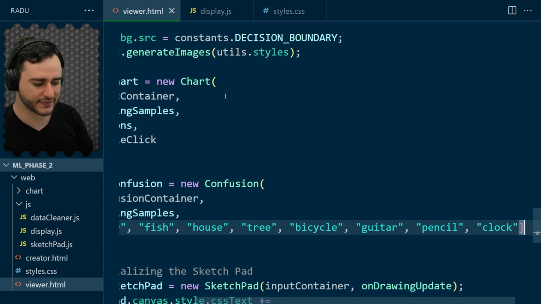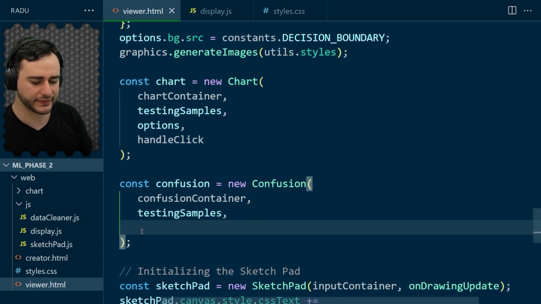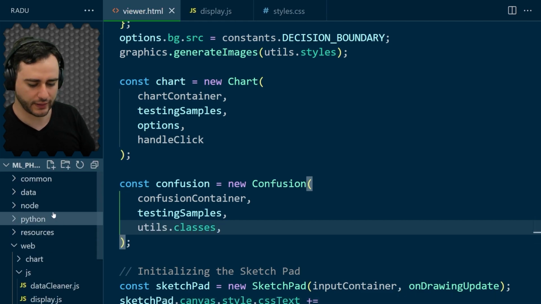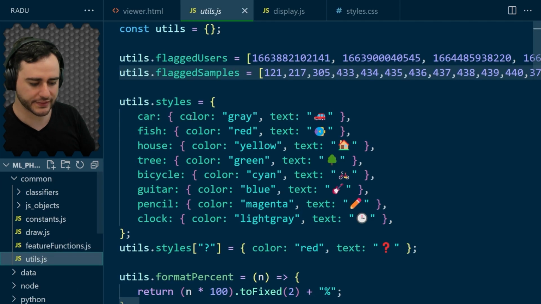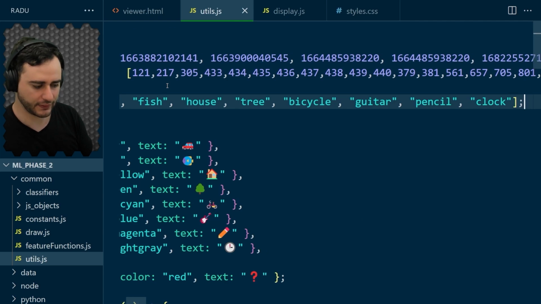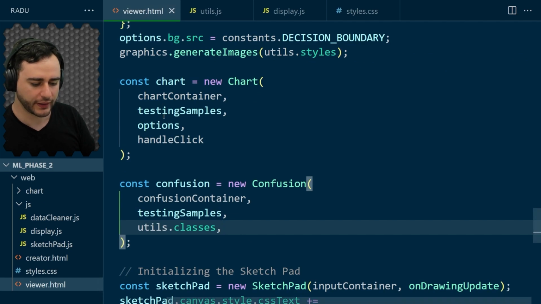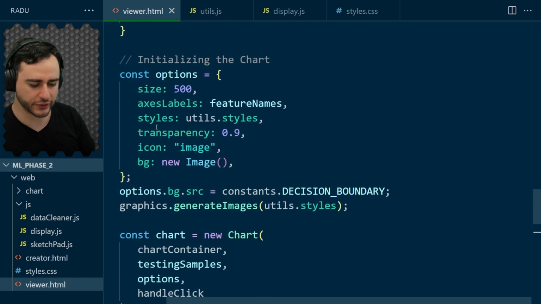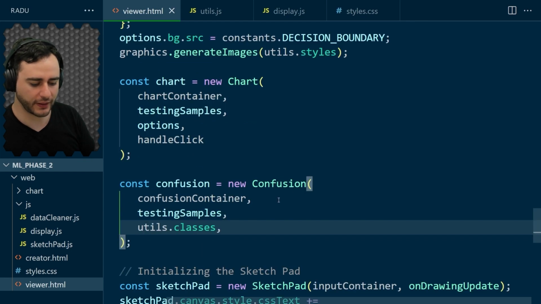So let's cut this from here and add these to utils. So utils classes. And now here in common utils at the top. We have these styles that contain them somehow, but it's convenient to have them listed as well. So utils classes is equal to what I just copied from there. And back to viewer HTML, I will also pass these options to the confusion matrix component as well.